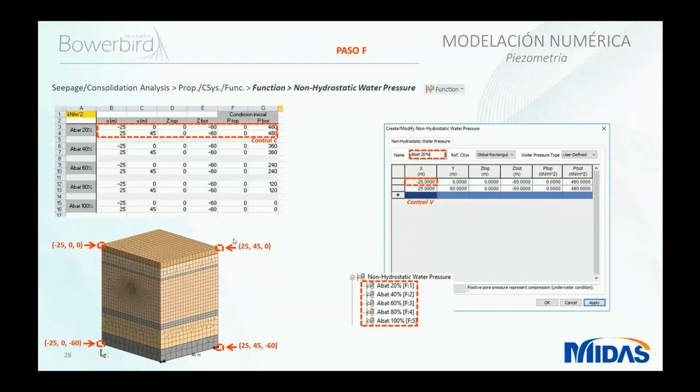So at the top, the pressure we're going to be considering is basically the water level being completely at the surface. So at the top, it's going to be 0 for pore water pressure. And then at the bottom, we're going to give the value of 480 kilonewton per square meter, for what would be at the end of that stage. It should be the pressure at the bottom of the model.